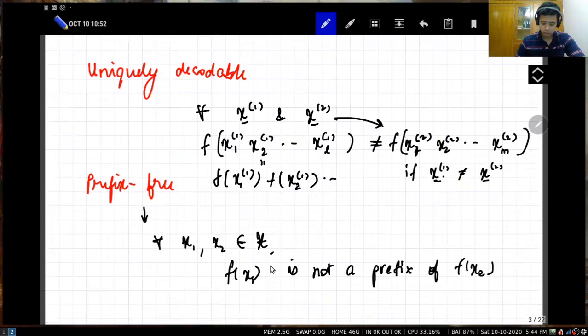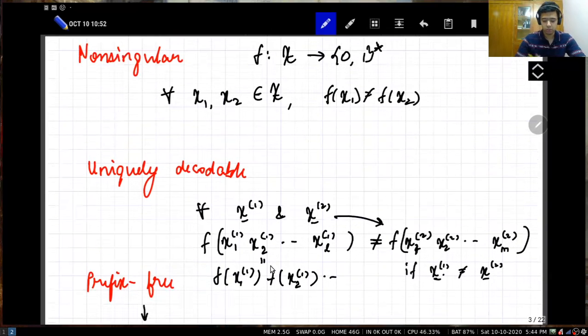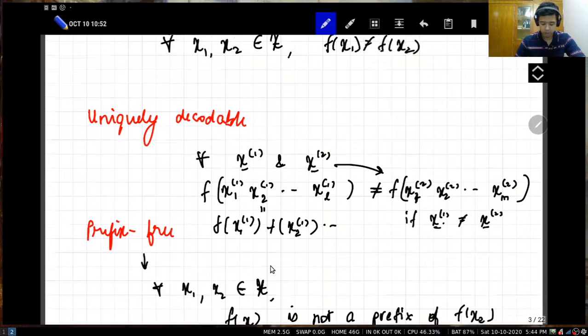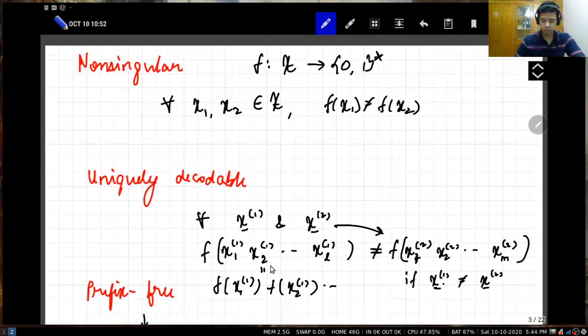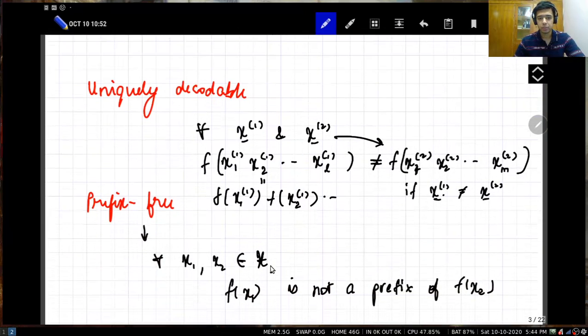Okay, so here's a question for you: can a code be uniquely decodable but not prefix free? It should be obvious that every uniquely decodable code is non-singular. Every prefix-free code is uniquely decodable and hence also non-singular. Clearly, not every non-singular code is uniquely decodable. We just saw that through an example. But is every uniquely decodable code prefix-free, or do there exist uniquely decodable codes which are not prefix-free?